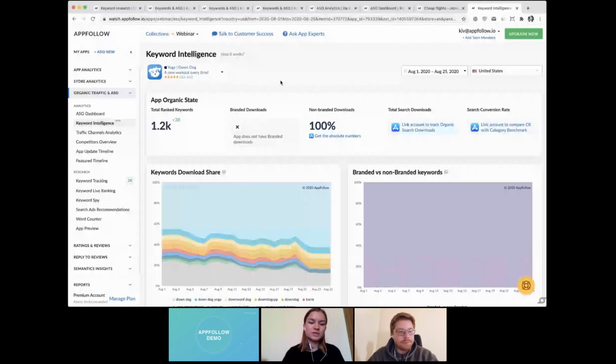I have a question. Yeah. I have a small question here. How do apps get the second and third positions for a certain brand keyword? Is there a trick or something?